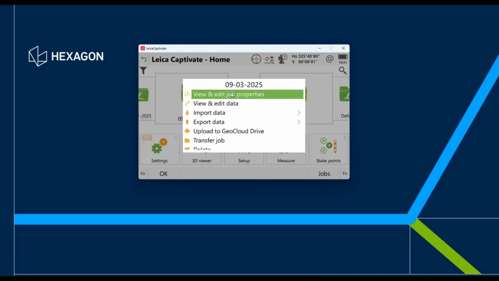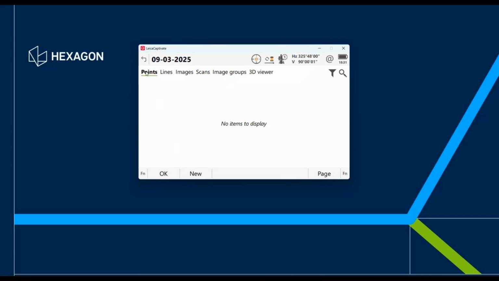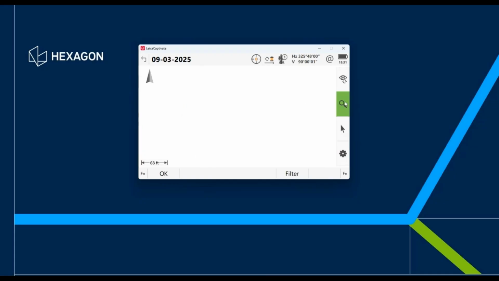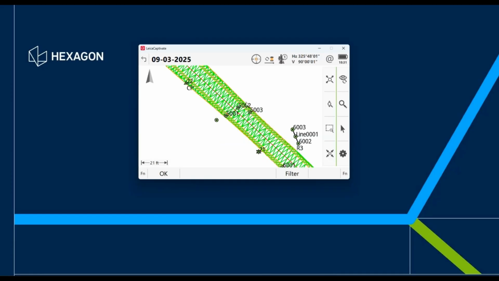If I click on it, view and edit data, no point on it. It's an empty job. But if I go to the 3D viewer and I do a zoom all, there's already a few things showing in the background. I see a road design, I see my DTM surface, and I see points.